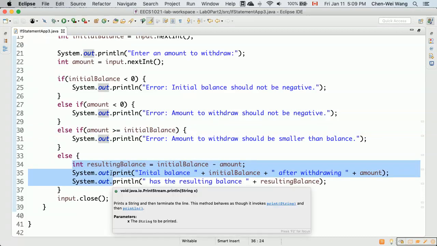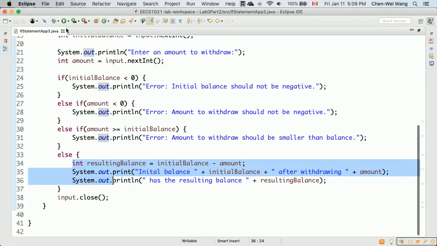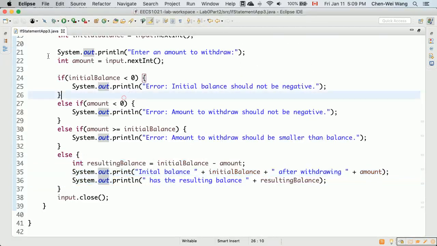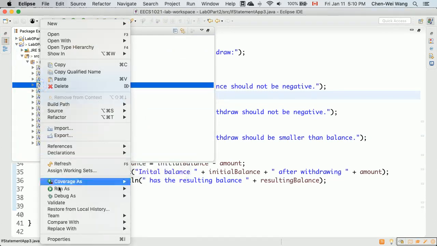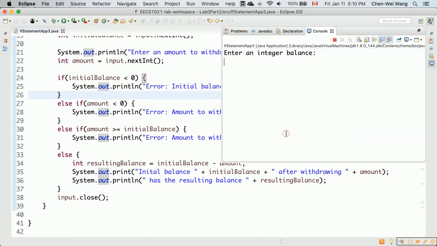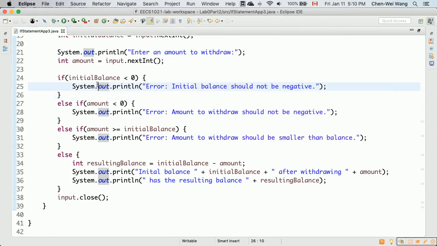That's just speaking very informally, but let's illustrate it. First of all, I will execute the program. Let me make sure I do it properly. Right click on app 3, and then you can say run as Java application. Now if I say, for example, -10, and withdraw 20, we get: initial balance should not be negative. It's basically printing out this one here.